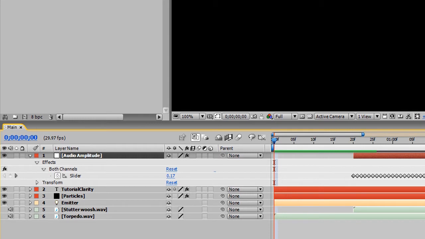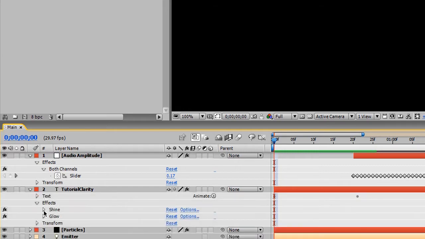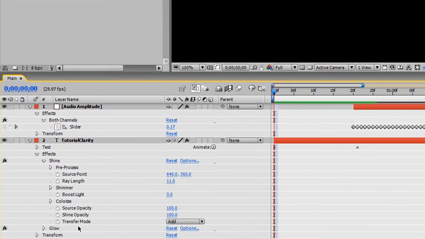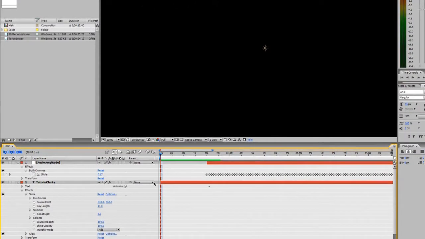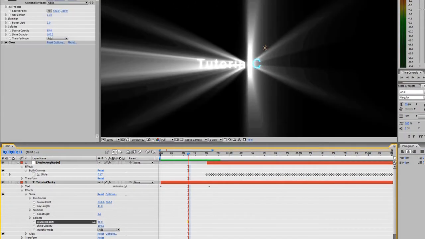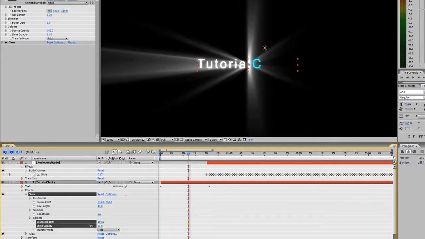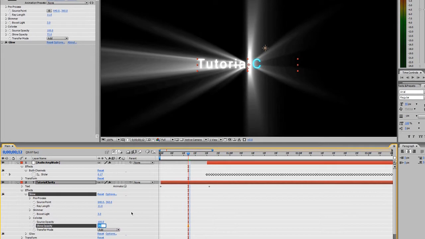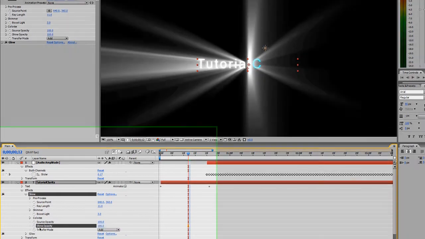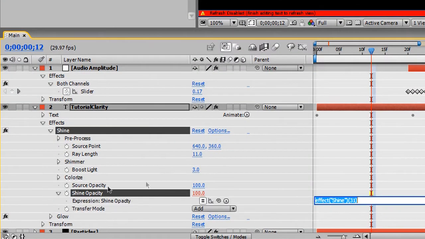Now we're going to actually apply the expressions. Do we want to do our particles first? We'll do the TutorialClarity. So effects, shine, and then we're going to go to change the source opacity. Let's just see what that does if we modify it. Nope, that blurs out our letters. We don't want that. We just want the shine opacity. That's what we want, the actual strength of that. So I'm going to set that to 100 by default, and we're going to alt-click the shine opacity.